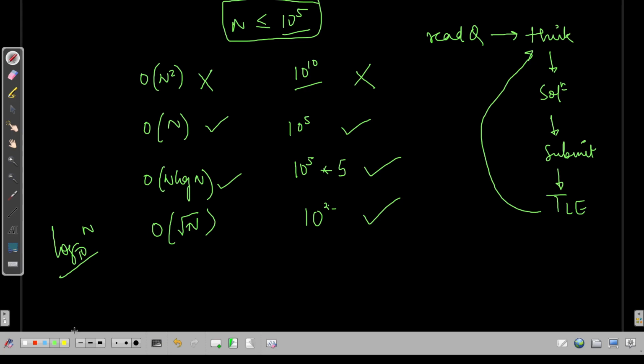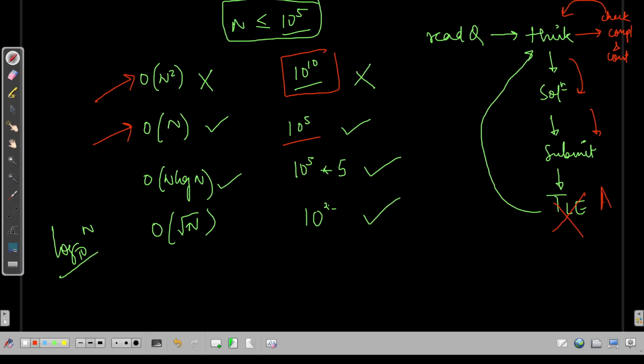But a way better approach would be, after thinking, check complexity and constraints. Based on that, if it is feasible, like suppose you came up with an n square solution, then you saw the constraint and you were like, okay, this total will be 10 to the power 10, this is not going to work, then you will not go to the solution, you will go back to thinking, and then you come up with, let's say, an n time solution. Then you are like, okay, 10 to the power 5, this is less than 10 to the power 9, so yes, this will work. And then you start your coding and then submit, and you will avoid this TLE. You will get AC, accepted.